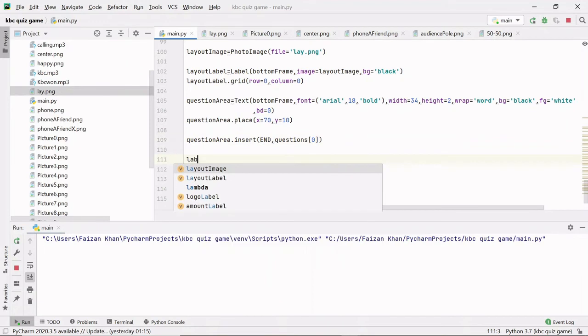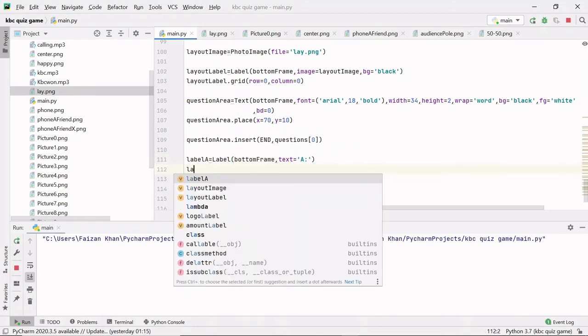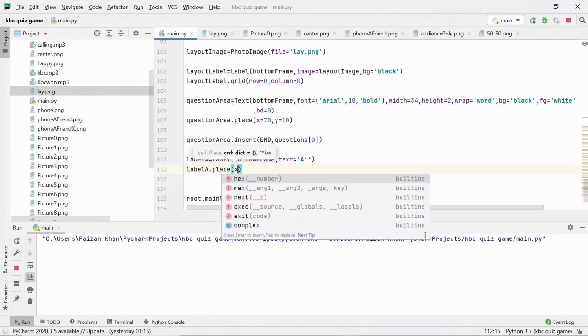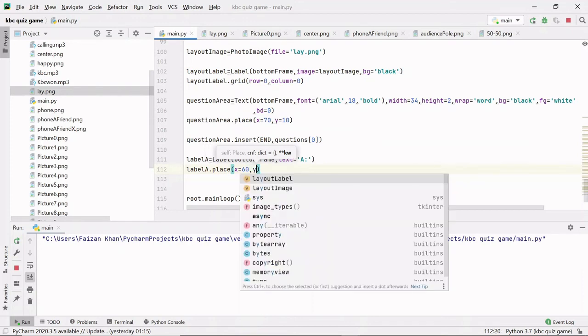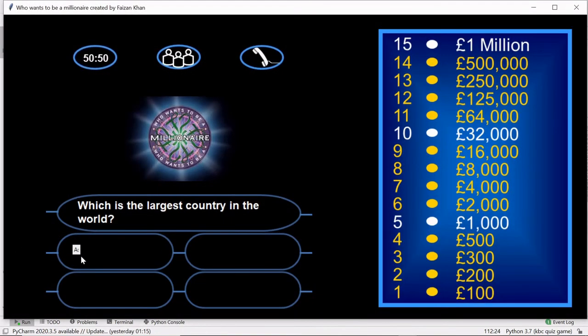So I'm going to create a label A, and I'll be using a label class to create this label, and this label will be inside my bottom frame. The text on this label will be A in capitals with colon, and then I will place it. So label A dot place method, the X value will be 60 and the Y value will be 110. Let's see. So this is how our label A looks like.